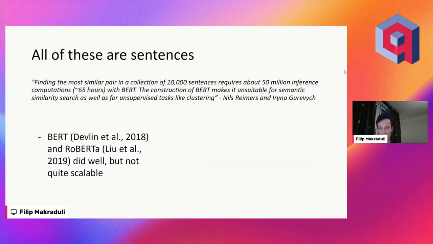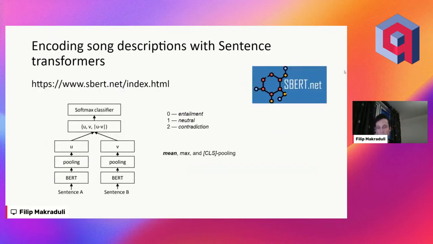So Nils and his colleague created this kind of model, which helped scale this and make it a lot quicker, but also keep a lot of the accuracy. BERT and RoBERTa were used, but they were not, as I said, quite scalable or useful for larger applications. So that's how sentence BERT was created.